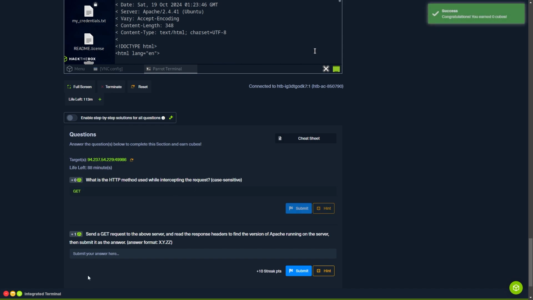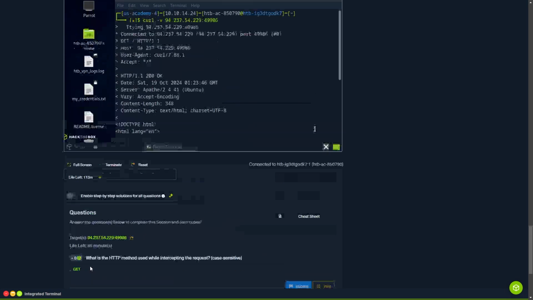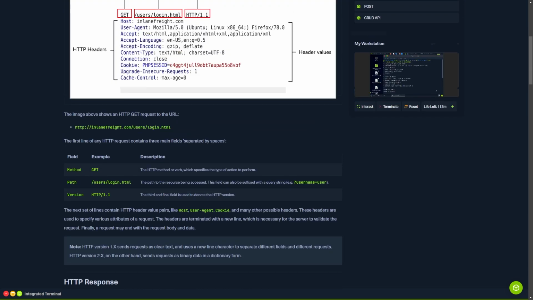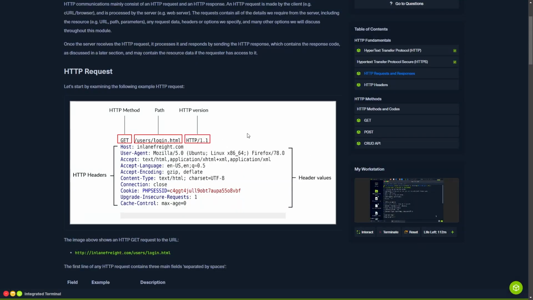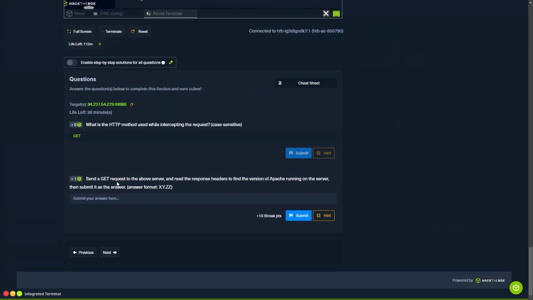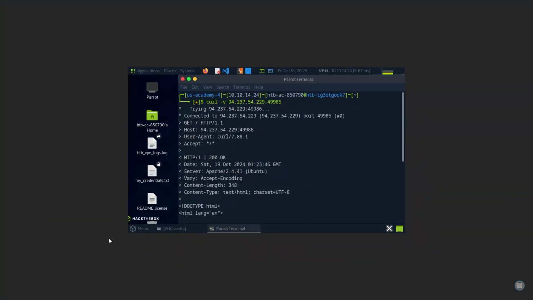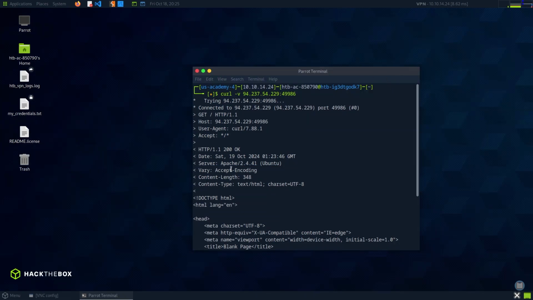Okay, send a GET request to the above server and get the response headers to find which version of Apache is running on the server, then submit the answer. I should just be able to get that information from here, right? Send a GET request to the above server and read the response headers to find the version. Or maybe I can do that in the browser. Let me try that. I want to try that too, but I think I can do it.